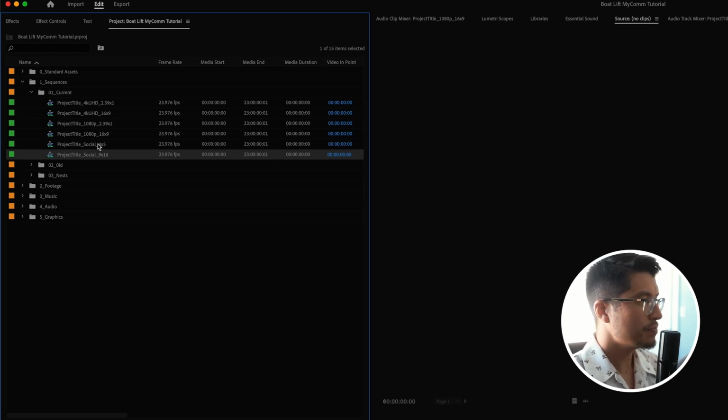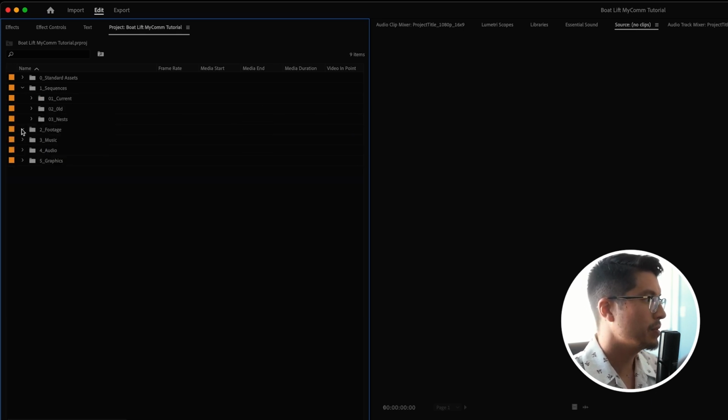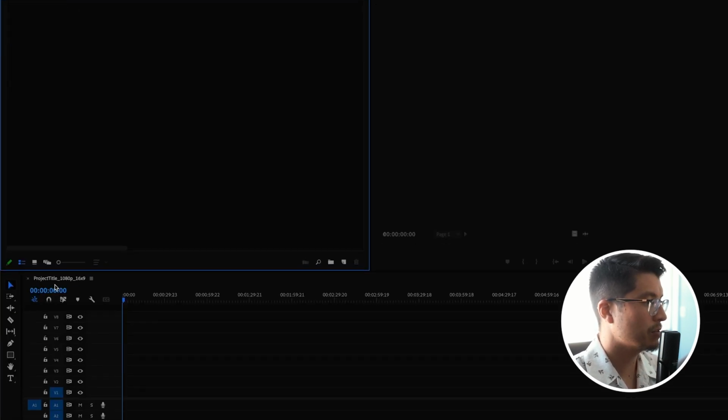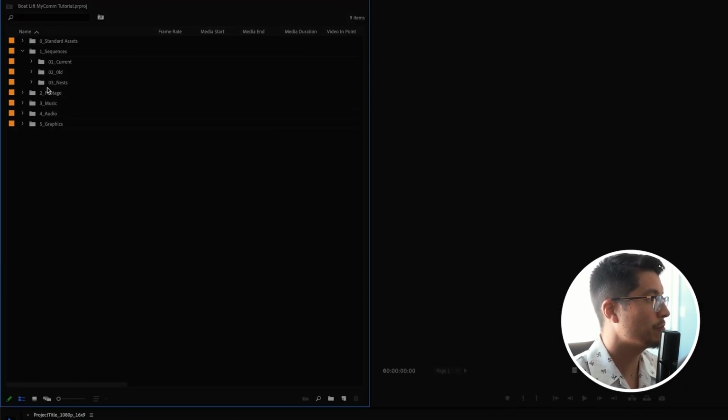And so these are already pre-built, so I don't have to worry about any sequence settings. It's already in there and just how I like it. So now you can see footage is empty, music is empty, audio is empty, and then graphics are also empty. And so what I want to do, I already have this 16:9 project file open, this 1080 project file, which is what I want. And what I want to do is import my footage.